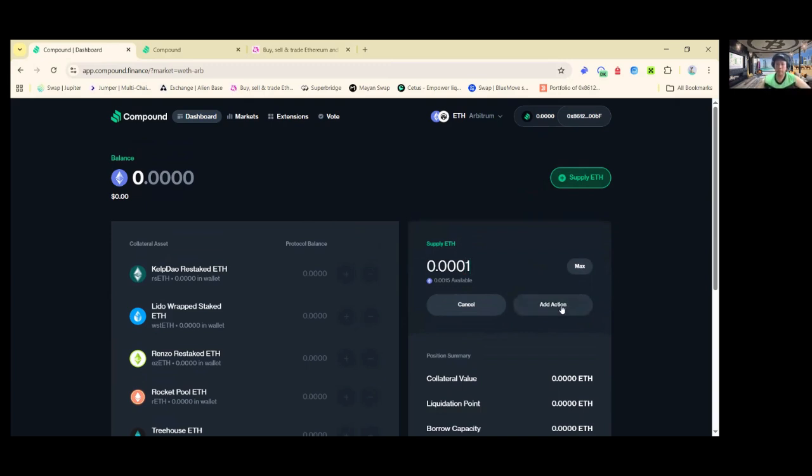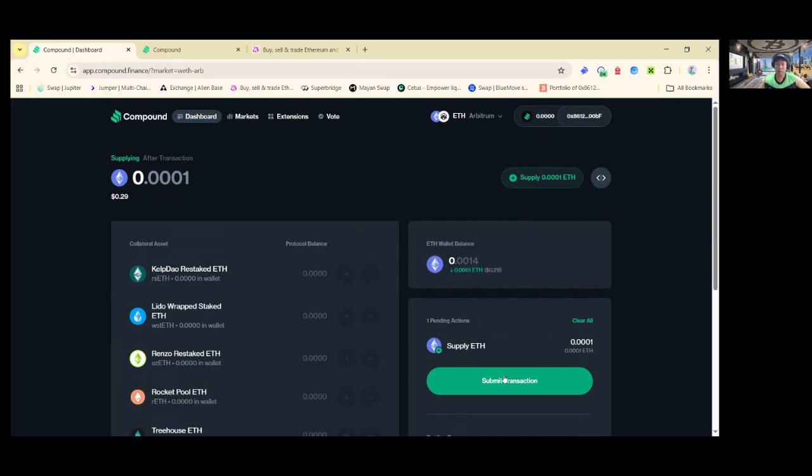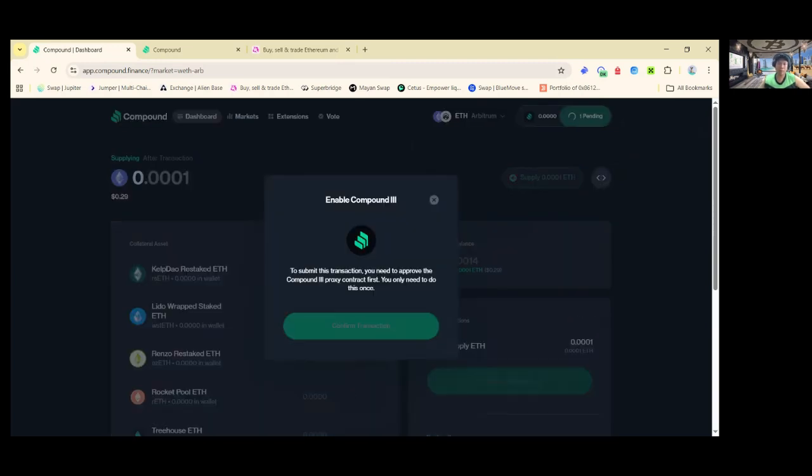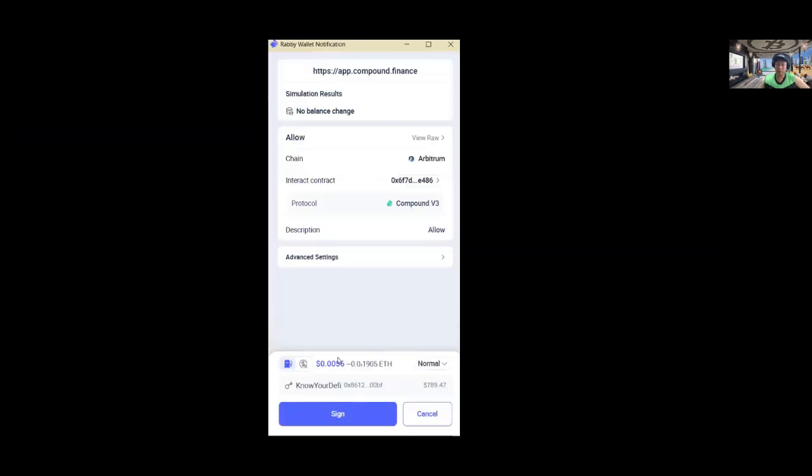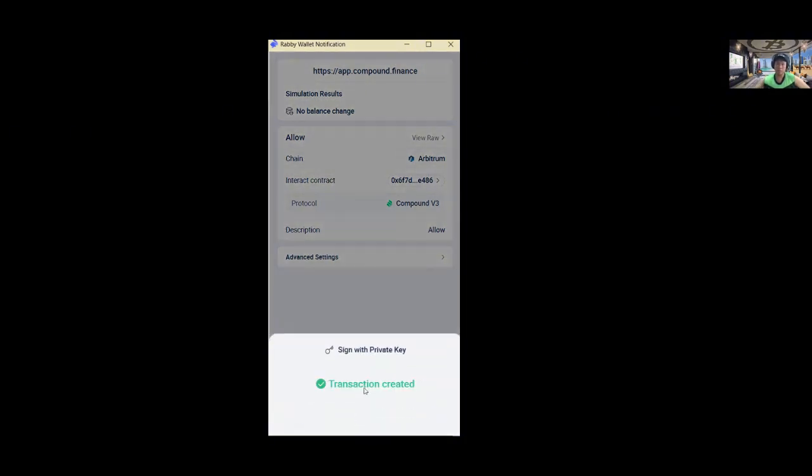Then I click add action, and you can see here the pending action: supply ETH of 0.0001. Submit transaction. Now I'm going to switch network because I think I was on the Ethereum network. So I switch to Arbitrum and submit transaction, and submit again. It will pop up this box asking me to confirm. You can see the fee is only about 0.0056. Then I click sign and confirm for the Arbitrum network.